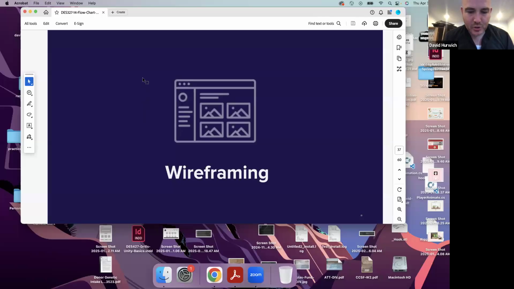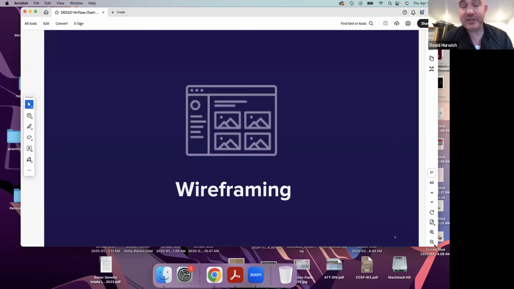All right, everyone. So in the last video, I talked about the stages of prototyping. Here, we're going to work on one specific stage, and that is wireframing. Wireframing is the concept of, as I mentioned, laying out key elements.